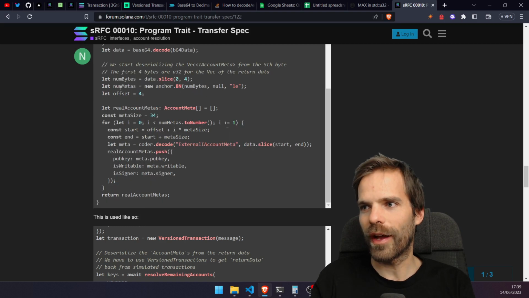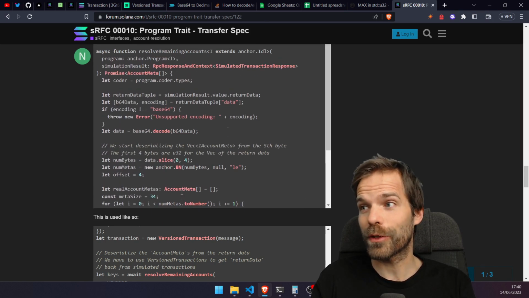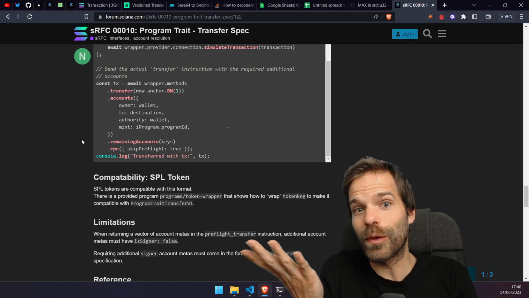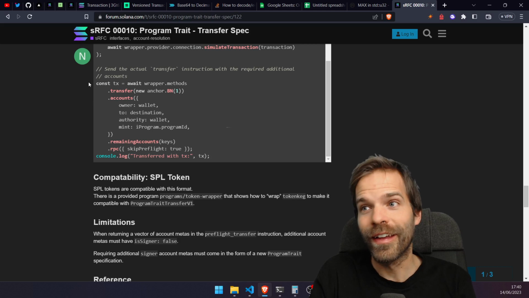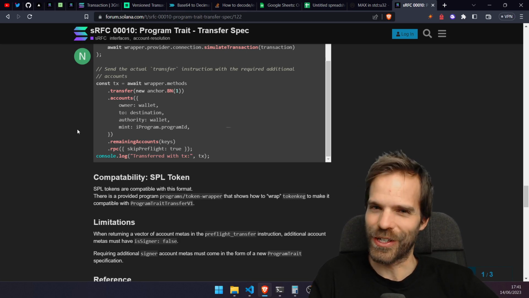Here he gets the return data, base64 decoded in data. The first 4 bytes are how many account metas there are. And then essentially we decode all of them and we have the remaining account metas. Nice. Pretty much what we did. It's just a simulation. And then we can append those remaining accounts in the other transaction like this. That's using what we learned today. So if you want to understand sRFC 00010, then this was a good video to watch.